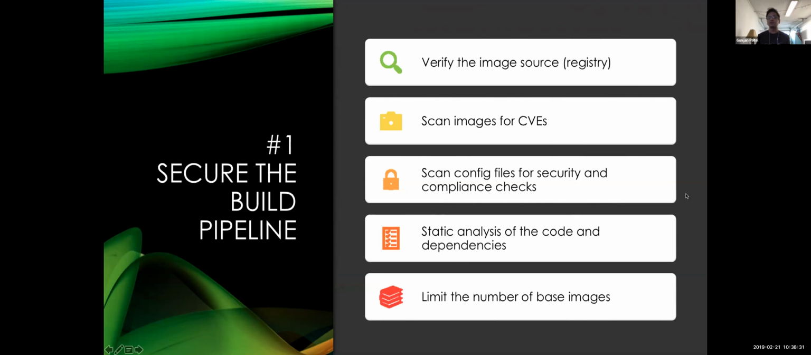Do a static analysis of your code and the dependencies. It's a basic one. And then as an organization, you should limit the number of allowed base images. Developers should be able to choose from base images that you have done proper analysis of. If you're building a container image, the base image shouldn't be any image out there, but limited to some official images, and even within the official images, some distributions.